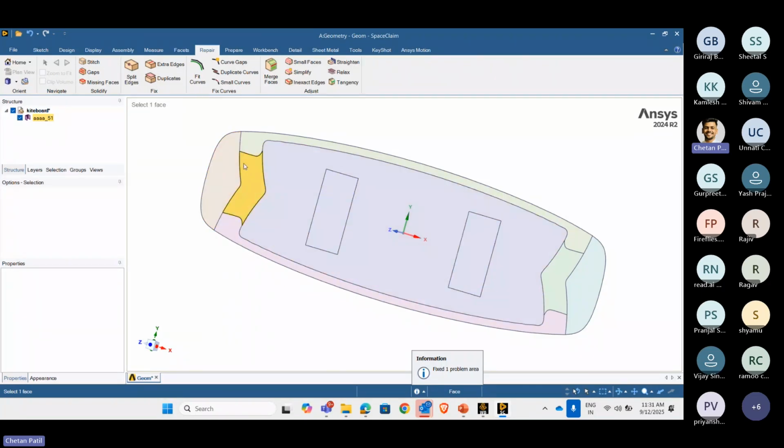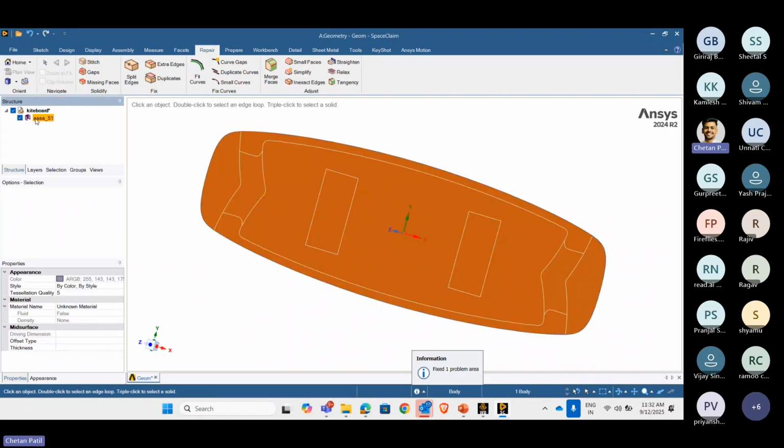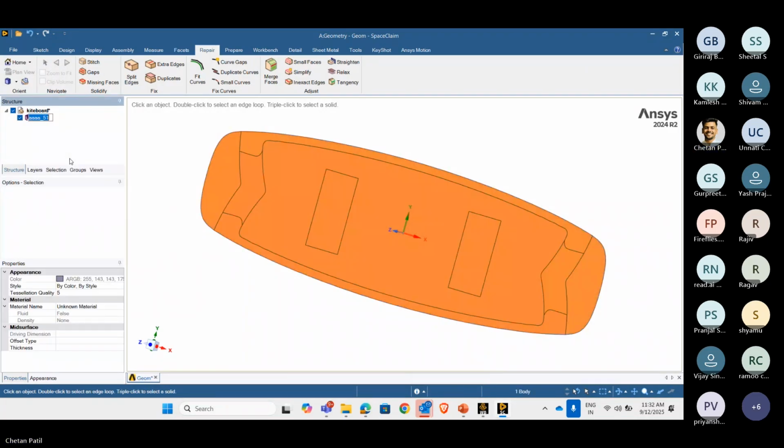But the number of divisions remains the same. This is because there are extra edges present in the model. I won't change the number of divisions made of the surfaces. Those also have some different uses in the simulation. We'll discuss them later on. Over here, I'll rename this model as kiteboard.